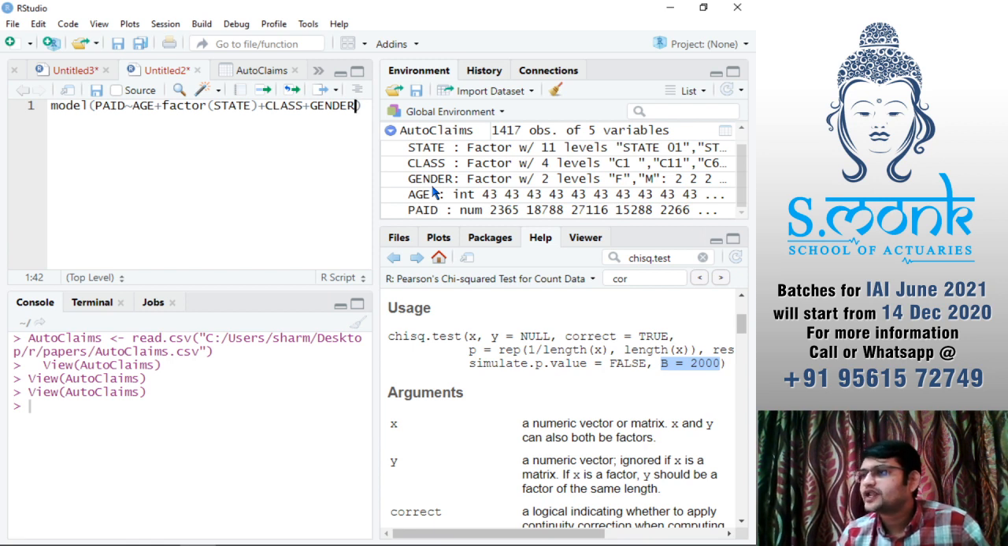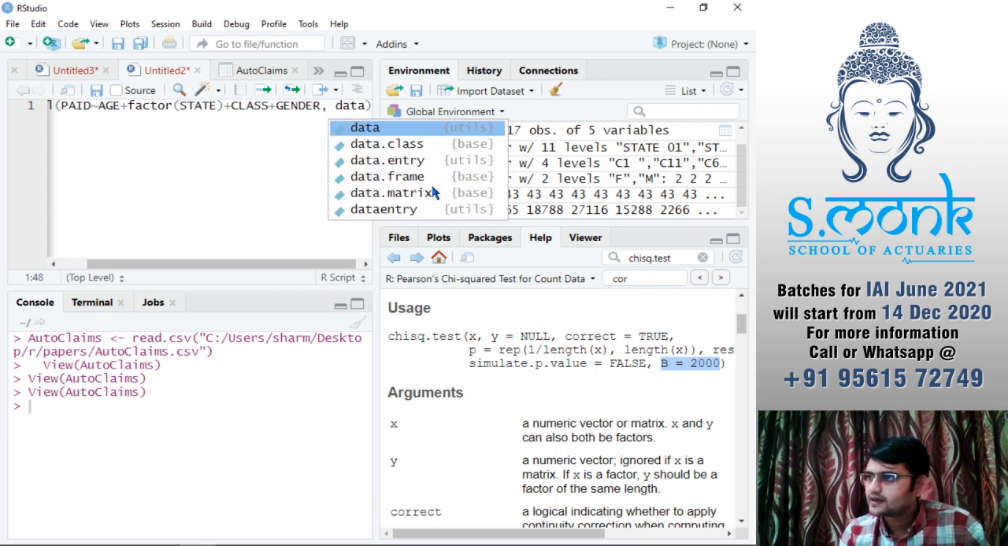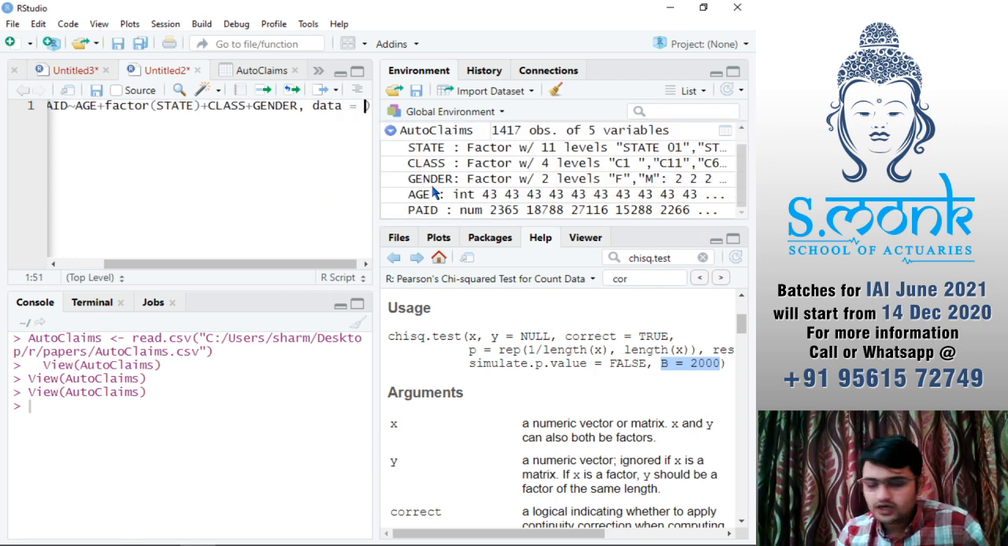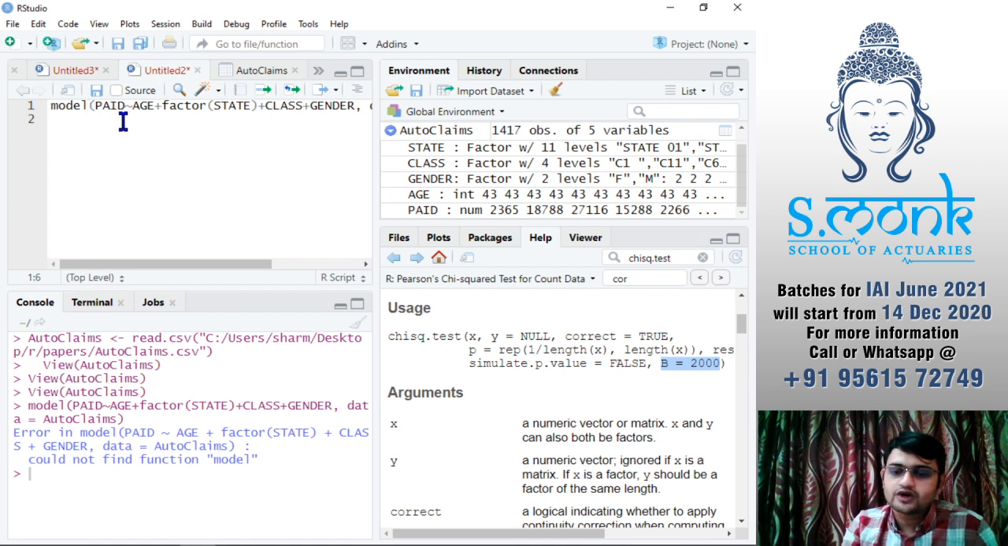Now where does this variable come from? The variables come from a data set that is called auto claims. If I press Control Enter, there is an error. I've written model, it's not model, LM. I wanted to write model is equal to LM. LM is our model.